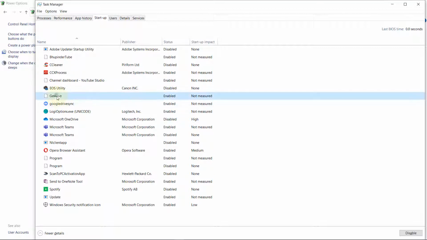For example, I got this startup program and I right click and I can't open the file location, which is annoying, because if I want to get rid of that program or to learn more about that program, there is no way, because the publisher is also empty. So what can we do?